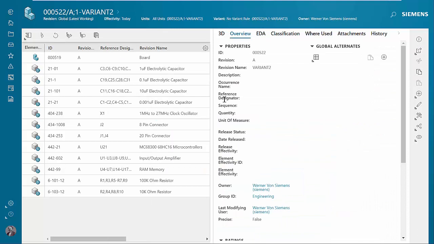And similarly, if we look at variant 2 and open it up, we'll see the variant 2 bill of material, and it does not have a J3 populated. So the variants have bills of materials in them with what is populated in that variant.